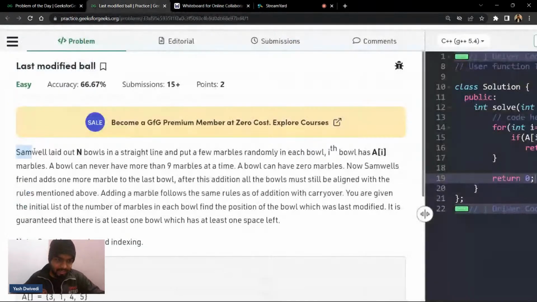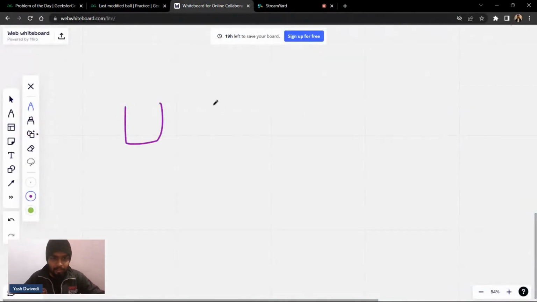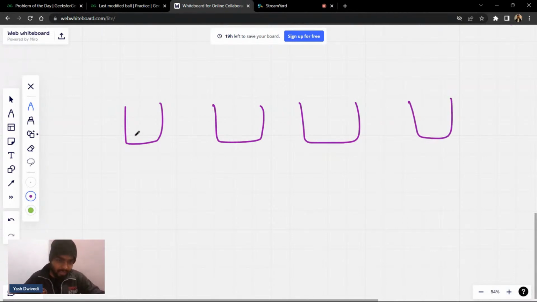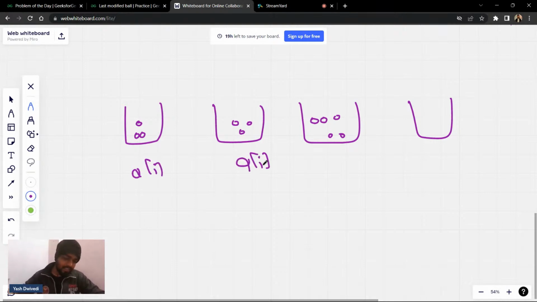The question says that this guy has n balls in a straight line, and he has put a few marbles randomly in each ball. So basically, let's say these are all balls, and there are n balls. Every ball has a certain number of marbles inside it, which is indicated by A of I. If this is the array, the number of marbles in the ith ball is indicated by A of I.